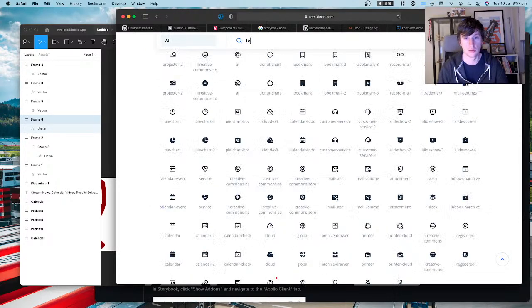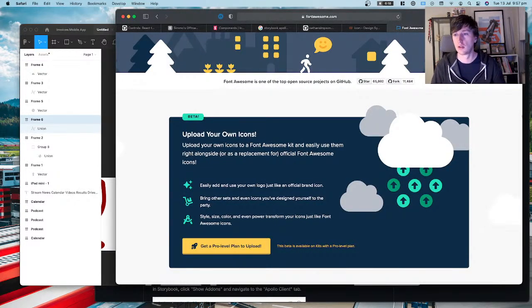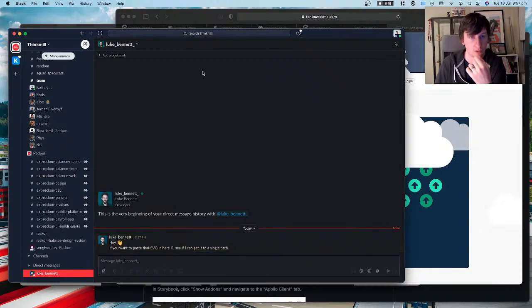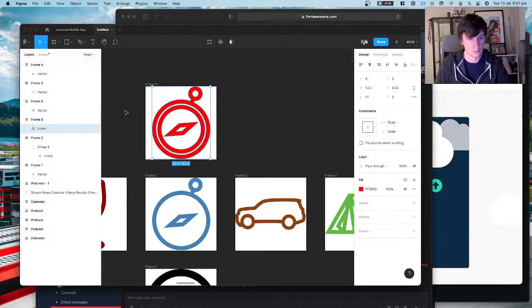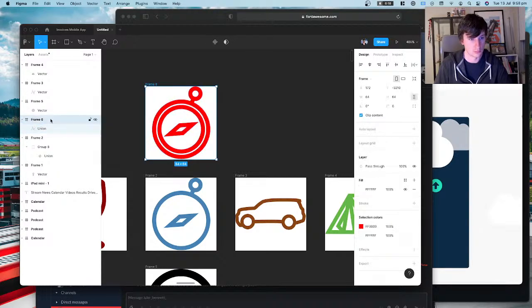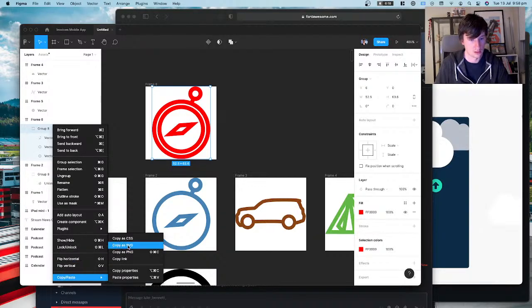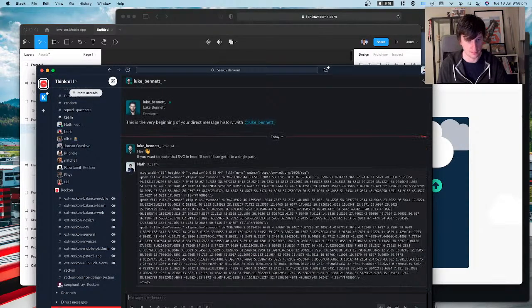Tent? What about tent? No tent. If you want to paste it... Oh, thanks, mate. Cool, thank you. Let me send it to you. Group. Okay. Copy as SVG. Thank you, mate. I really appreciate that.